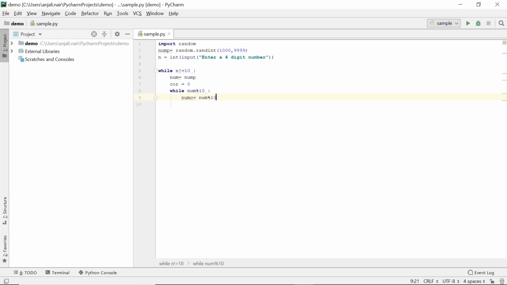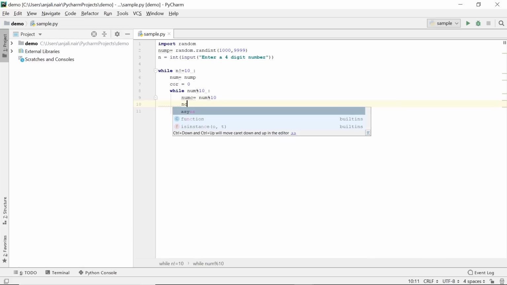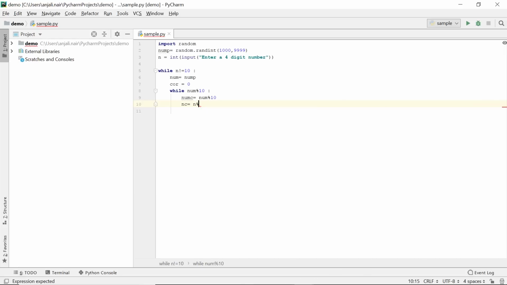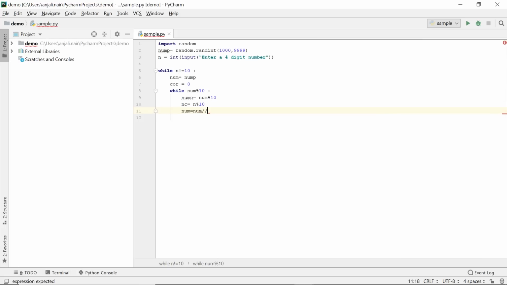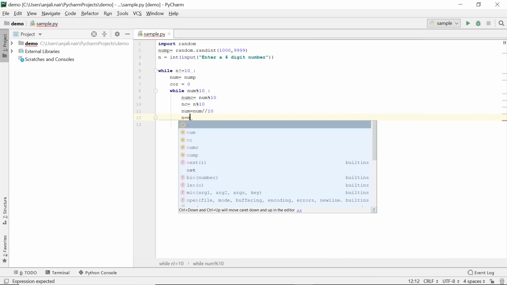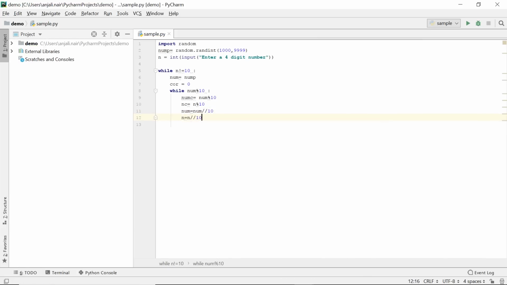So num mod 10 would be stored in num_c, and we'll have another variable which will hold the digit extracted from the number guessed by the user. So I'll name that variable nth_c, and that will be equal to n mod 10. Now just like we did in one of our previous demos, every time you extract a digit, you also need to remove that digit from the number itself. So now num should be equal to num divided by 10, and n should be equal to n divided by 10. Okay, so now we have the extracted digits.